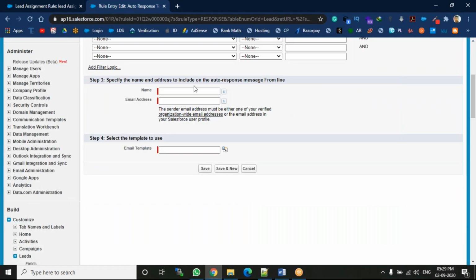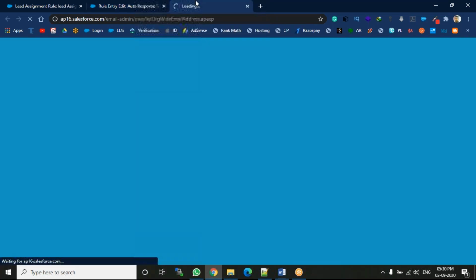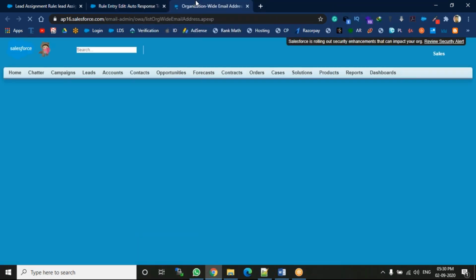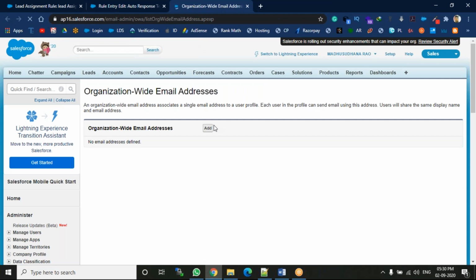So to which user? Before that, we need to find out whether we have any organization-wide email addresses. So, sending a mail, from which mail ID are we going to send? We have to define that. Click here, organization default email address. Let's see. We don't have any email IDs.